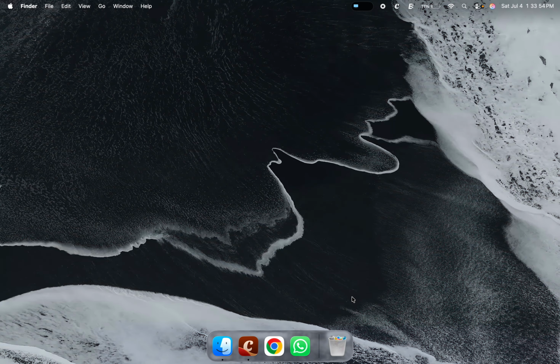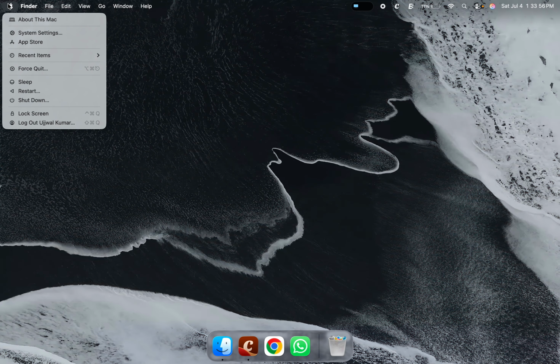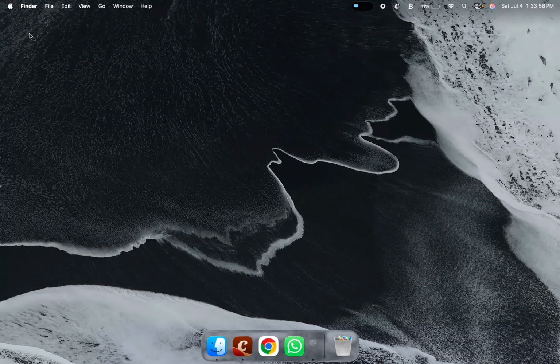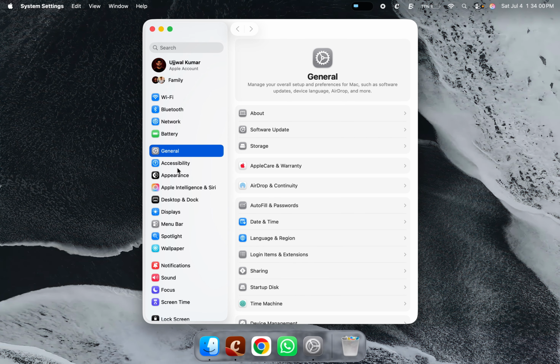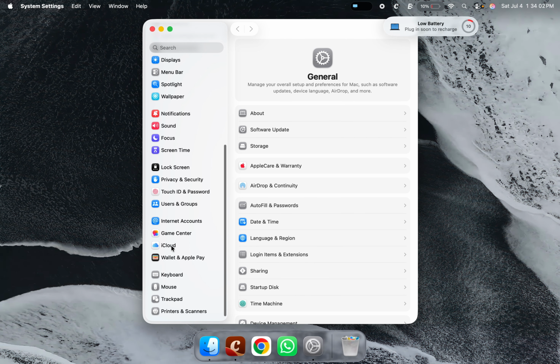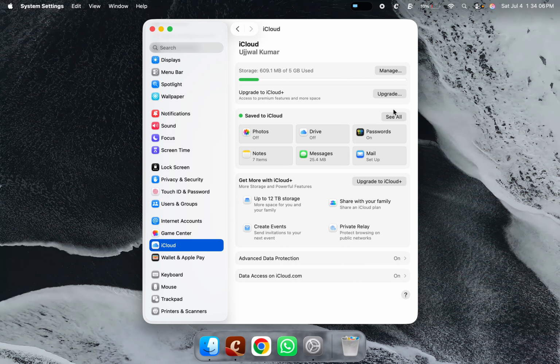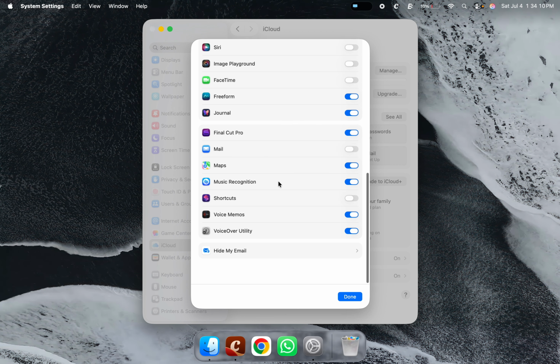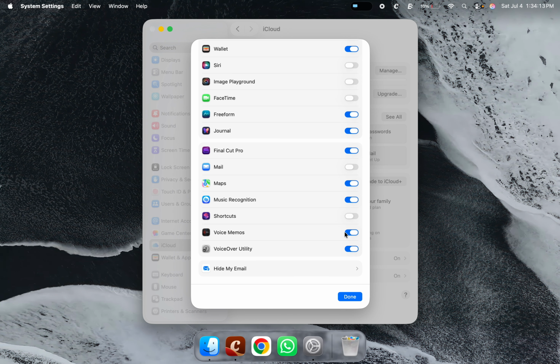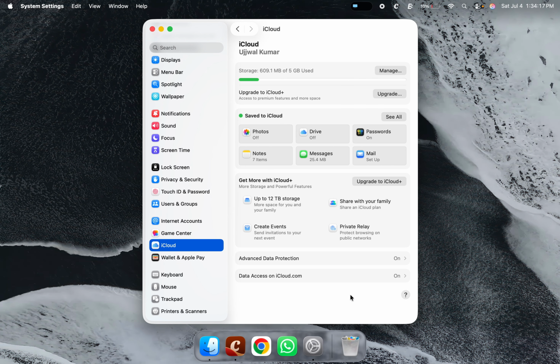And to do so, click on the Apple logo at the top left corner of the screen and then choose System Settings. Now in the left side pane, scroll down all the way and then click on iCloud. Now here, click on the See All button right next to Save to iCloud and then scroll down all the way. Now here, make sure to disable the toggle next to Voice Memos and then finally click on Done, and that's it.